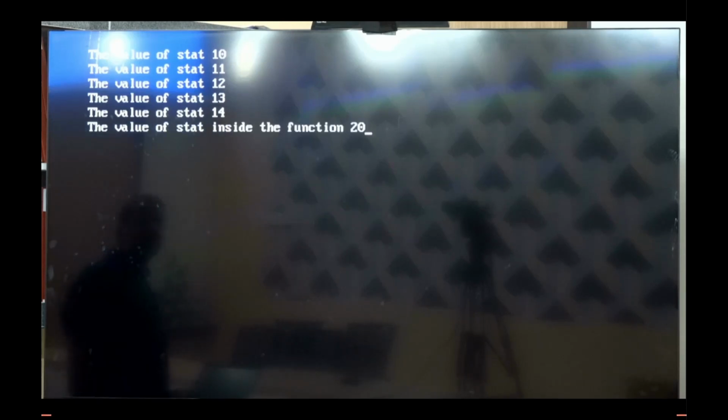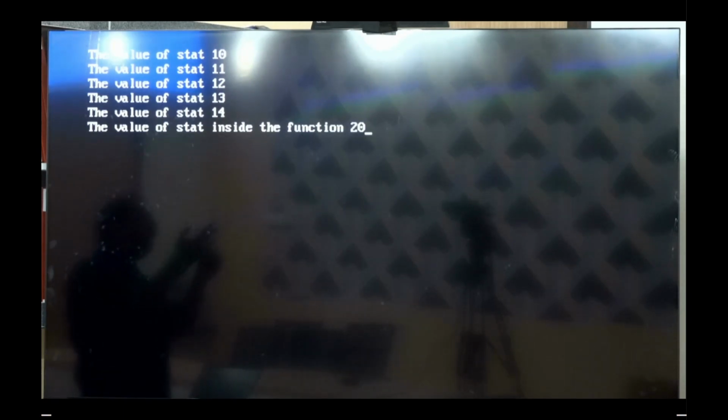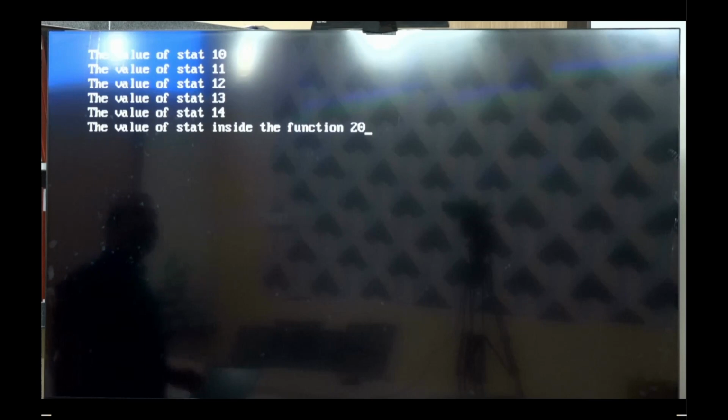is 14. Now stat is a global variable accessed inside the main function so many number of times, it is accessible. After that, you are now calling one. One is a function. You are calling this function. So what is that? There also it is incremented 5 times. I have already told you. 15, 16, 17, 18, 19, 20. So 5 times it is incremented. So therefore it is 20.